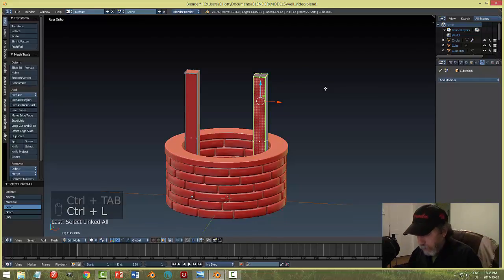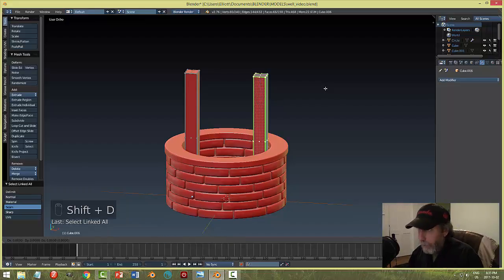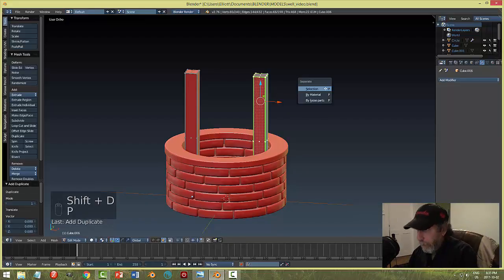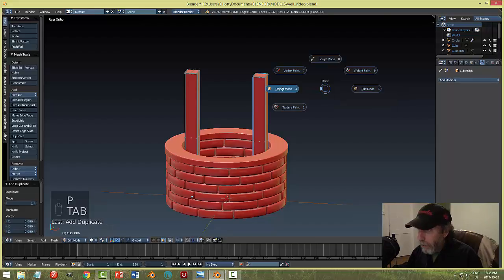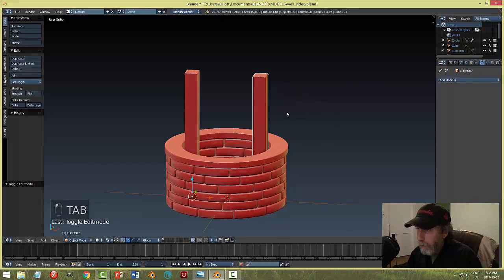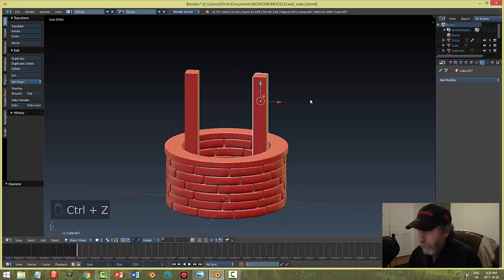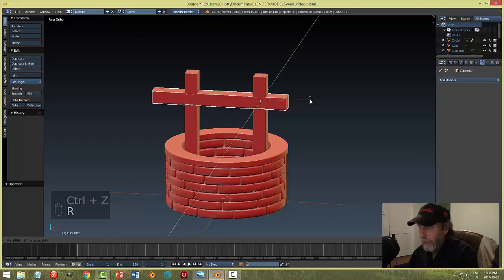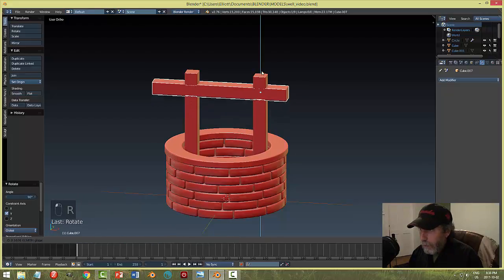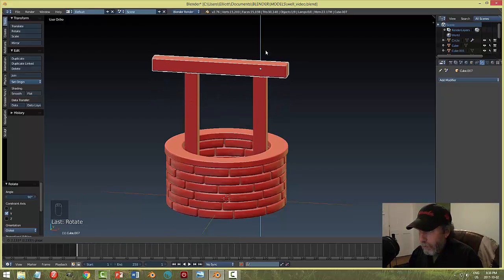Control L to select all the parts connected to it. Shift D to make a copy, and P to make it its own selection. So come out of the original one, and I've got that one. So there's the new copy right there. Okay, so I'm going to now rotate Y 90 like that, and I'm going to bring this up to here.